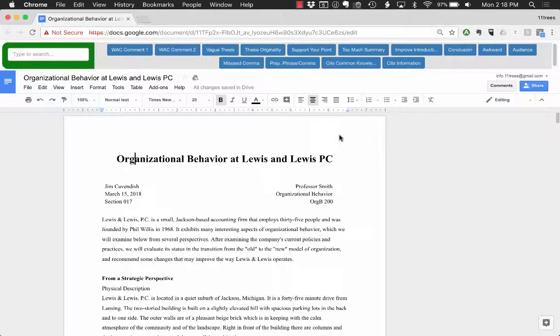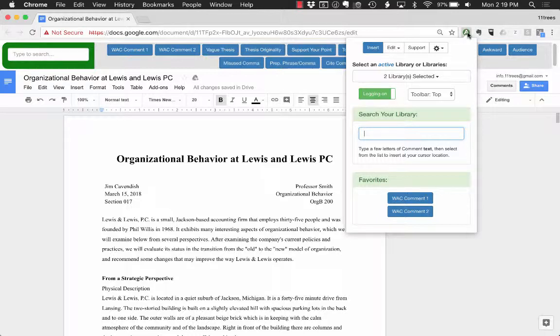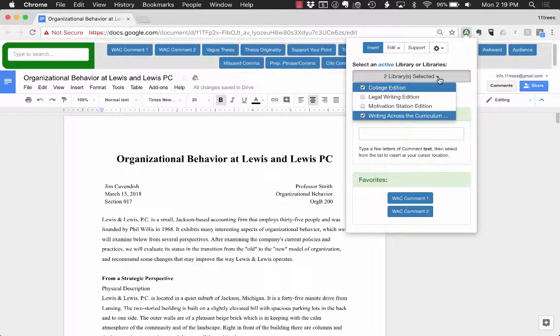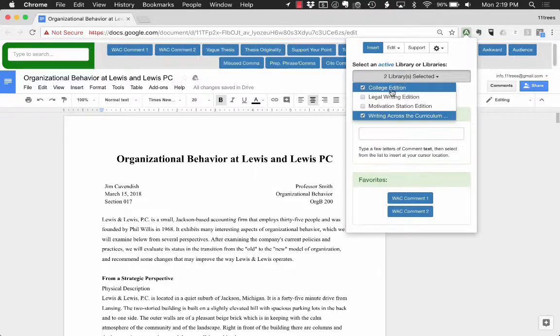So Annotate is a Chrome extension, which means once you install it, it's always available in your toolbar in Chrome. You can click the green A, pop it open. Inside, you can review the libraries that you have made active and available. And one of the cool things about Annotate is it lets you combine libraries of comments. So you could have libraries shared with you by someone, one you've created, one your institution provided, roll all three together and use them at the same time.